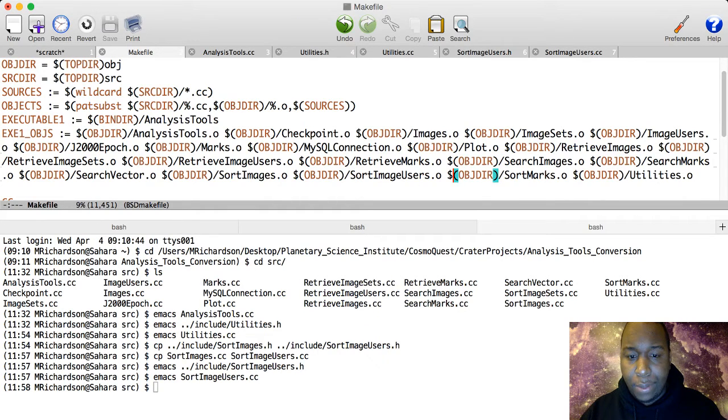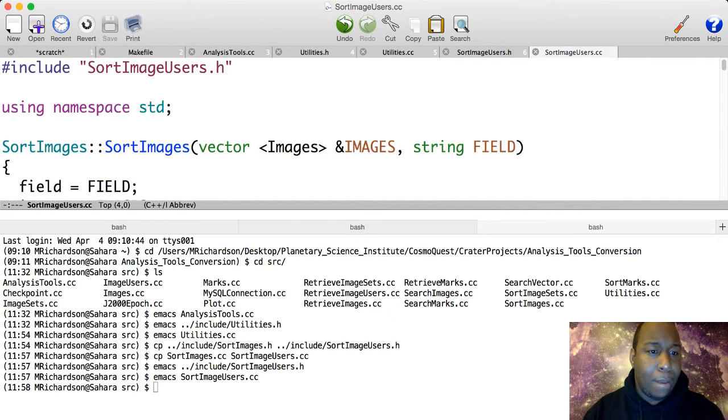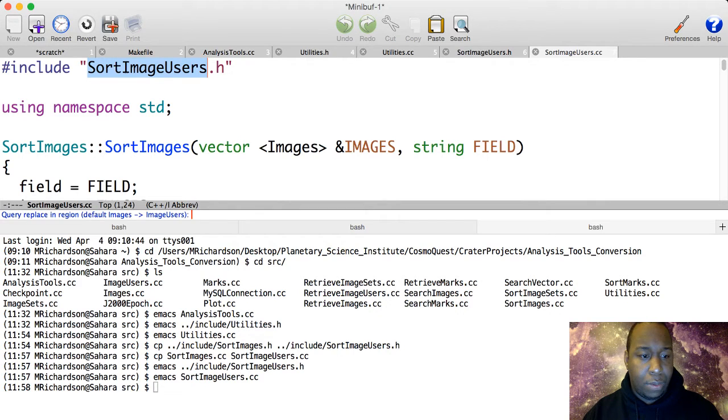Let's see, sort image users. That's good. So I can now make the same modifications here. So let's do a query replace. We want to do this with this.